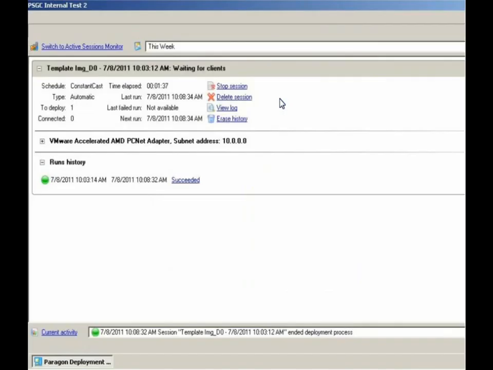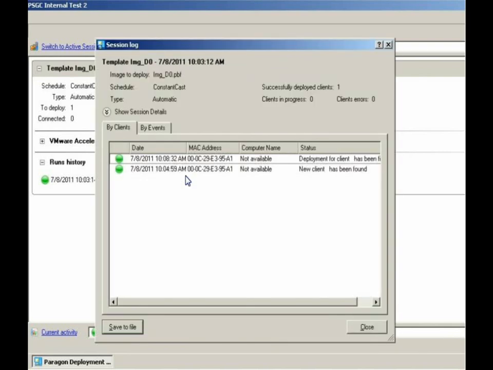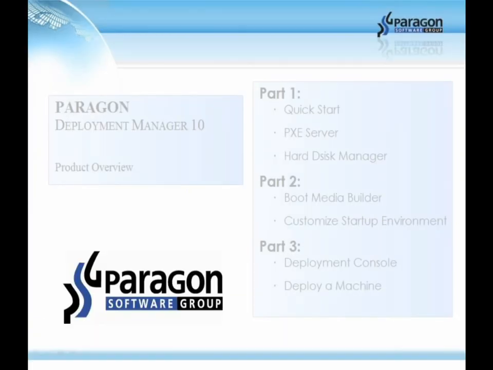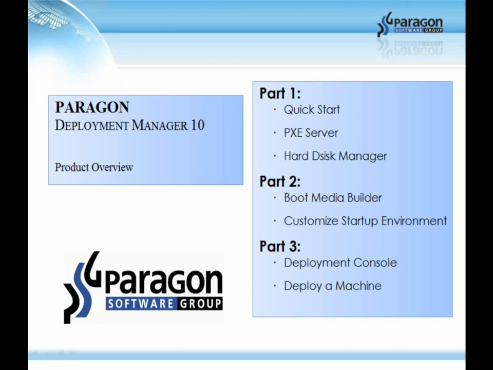Back on the server, once the client machine has successfully deployed, we'll get a run history, and if we click on this run history, we'll get basic information of start and stop time and the client computer name. This concludes part 3 of the Deployment Manager overview. Please view the remaining parts of the series to see all the features and functionality that Deployment Manager has to offer.